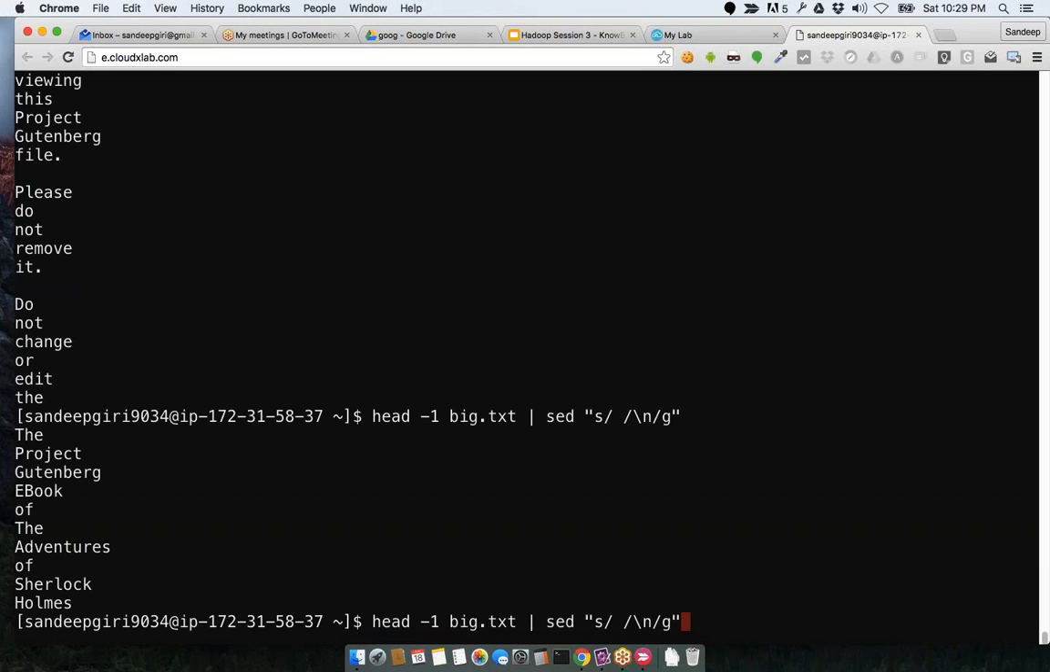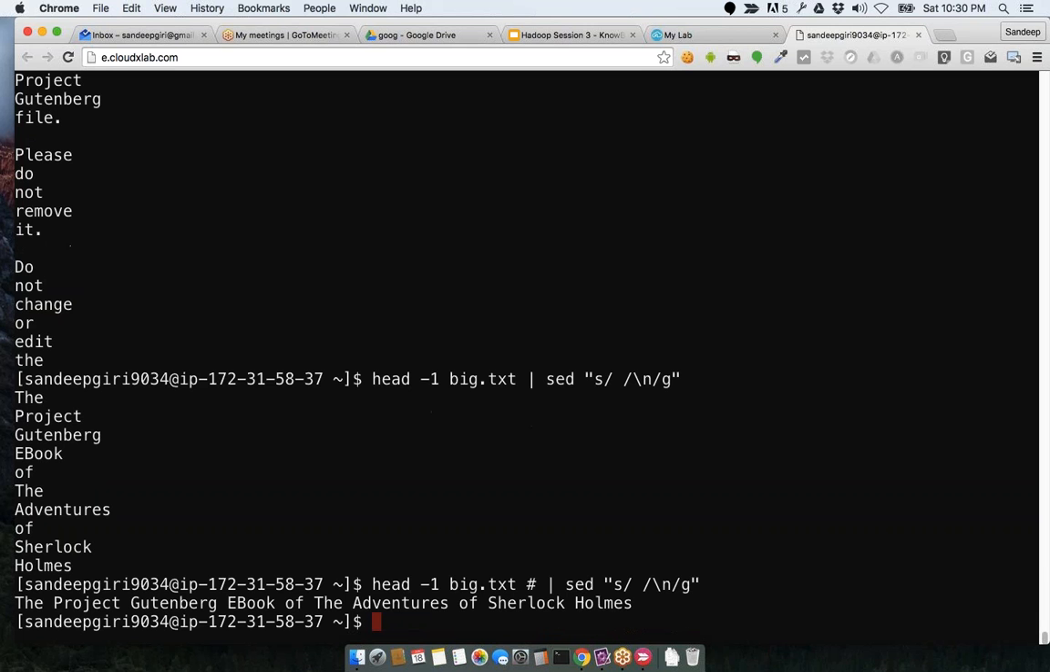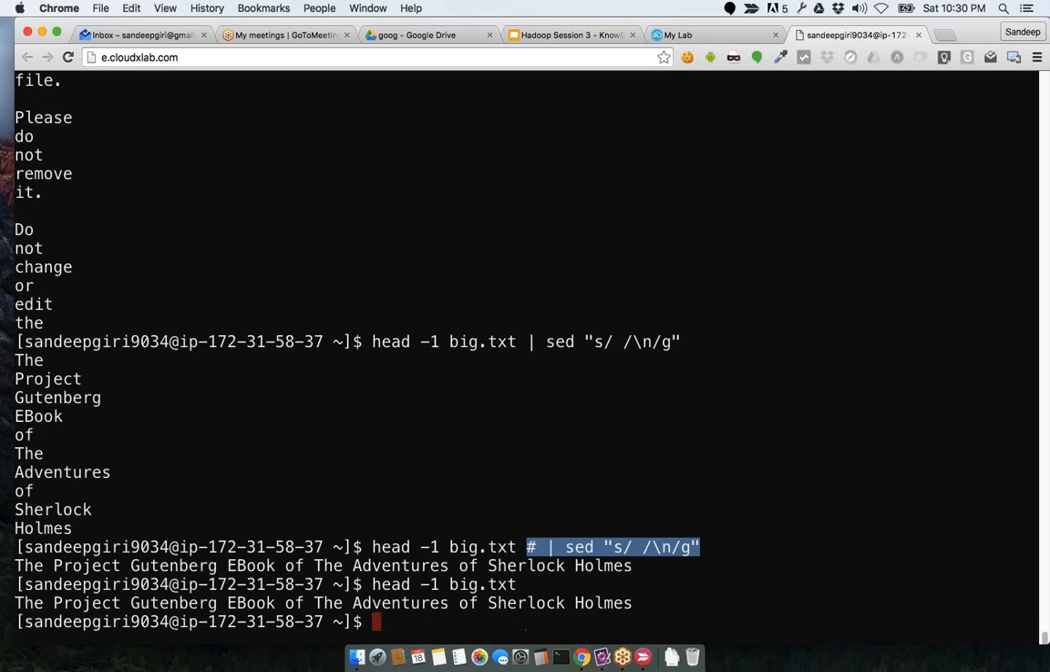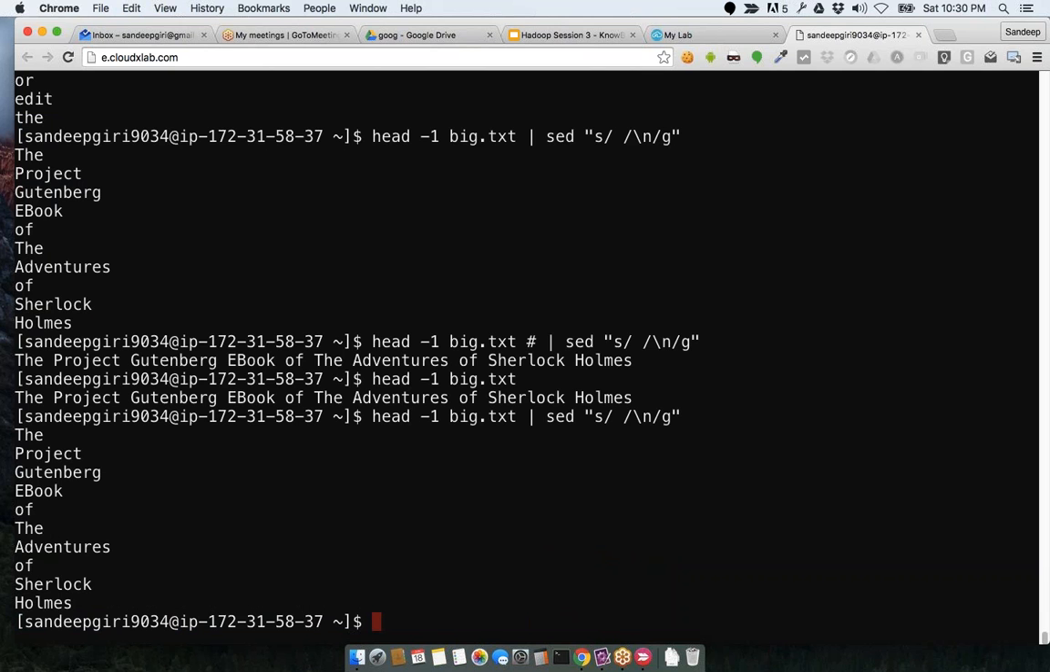Yeah, so head -1 basically gives a single line. Okay, so you can see, hash means I've commented the rest of the line, which means head -1 big.txt has printed the first line. Now when you pass this line to sed, what it does is it replaces spaces with newline. So your newline is the good.